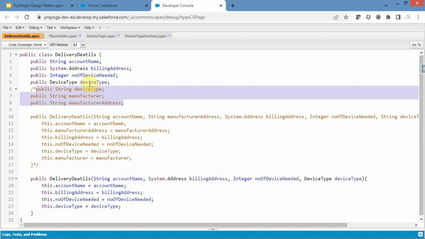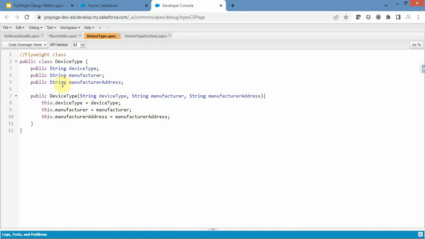Now, for these particular three, which are immutable variables that are not going to change daily, we'll create a class. We create a wrapper class. We call it a flyweight class with the device type. So the device type will maintain only three.